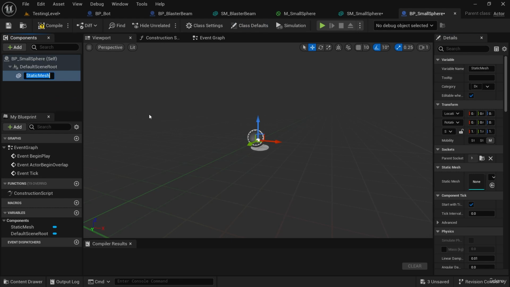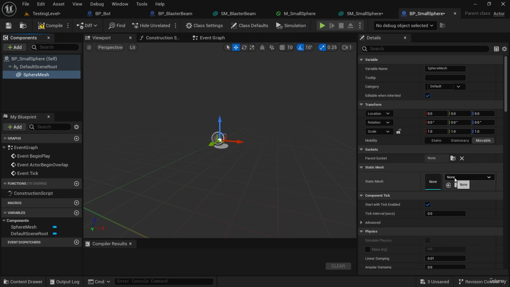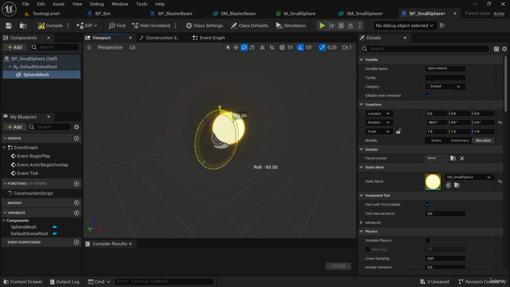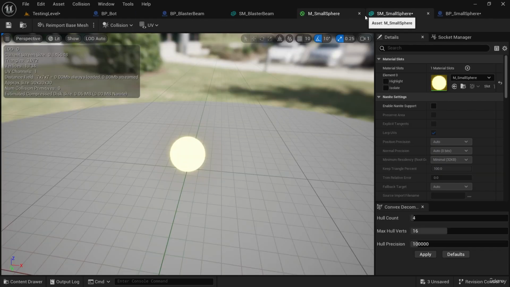I'm going to call this sphere mesh, and I'm going to set its static mesh to SM small sphere. And now we have it. Now, something I don't like about the small sphere, the origin of the sphere, or its pivot point, is at the bottom of the sphere, and I'd really like that sphere to have its pivot point at the center of the sphere. See, if we press E and we rotate, we're rotating about that pivot point, and that's not exactly what I want. So I'm actually going to make a new small sphere and delete this one.